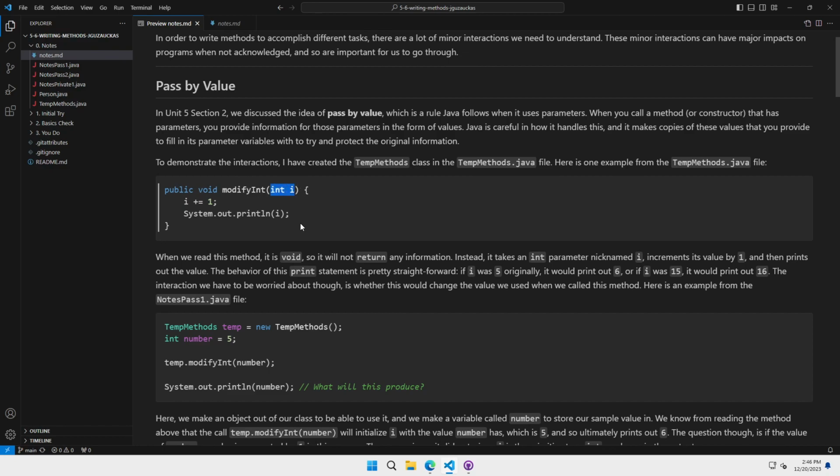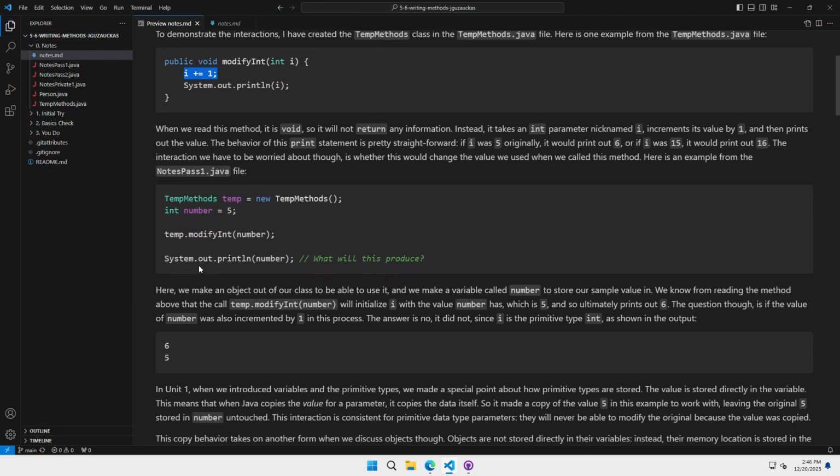Really basic stuff, you don't need a method for this, but it helps prove a point. It has a parameter, int i. Now what we do here is we increment i plus equals 1, and then we print it out. It's pretty straightforward. If i is 5, it's going to print 6. If i is 15, it's going to print 16. The thing that I would question, though, is if we give a parameter here and we increment it, does that change the original value? And pass by value says it shouldn't.